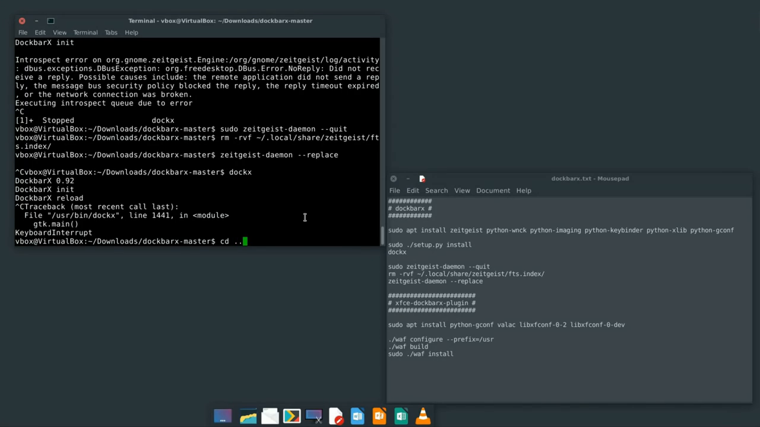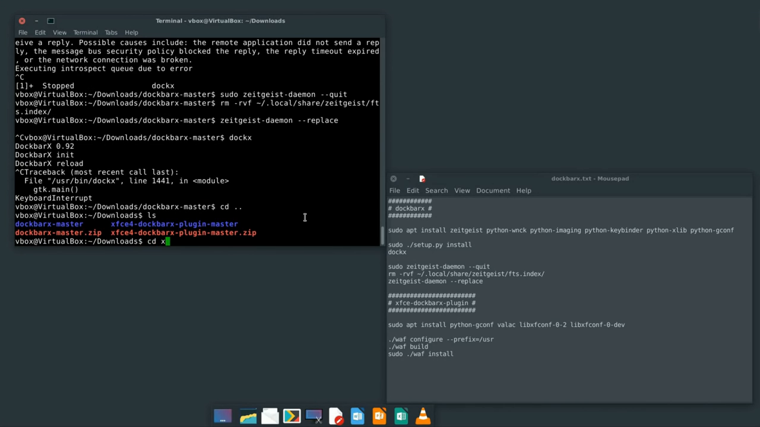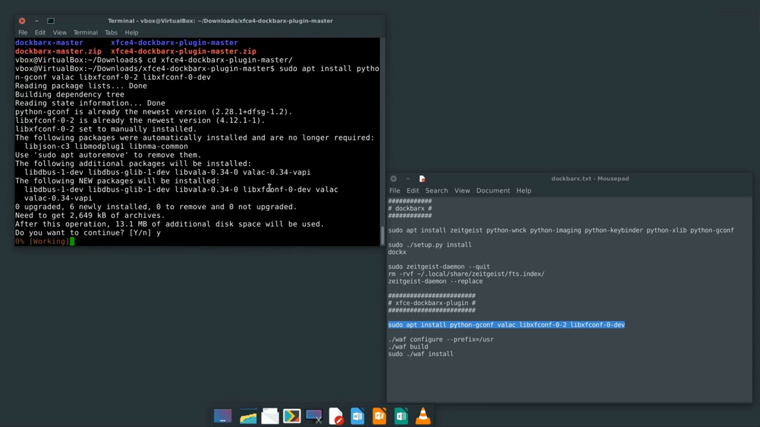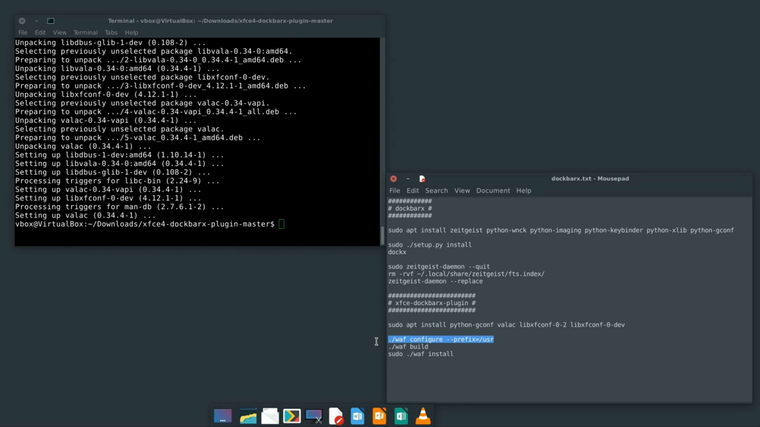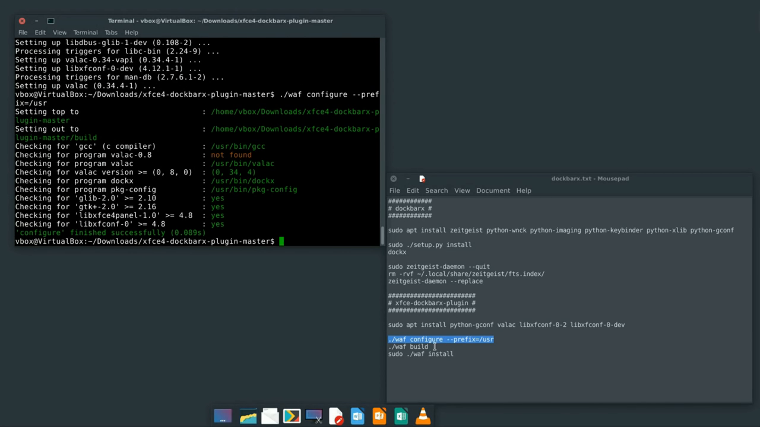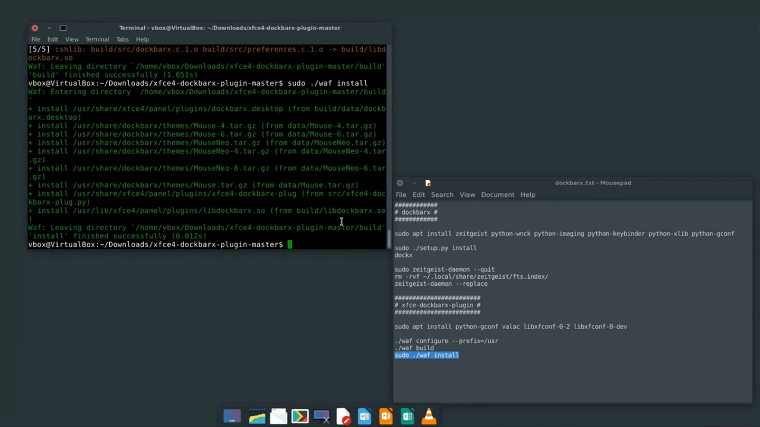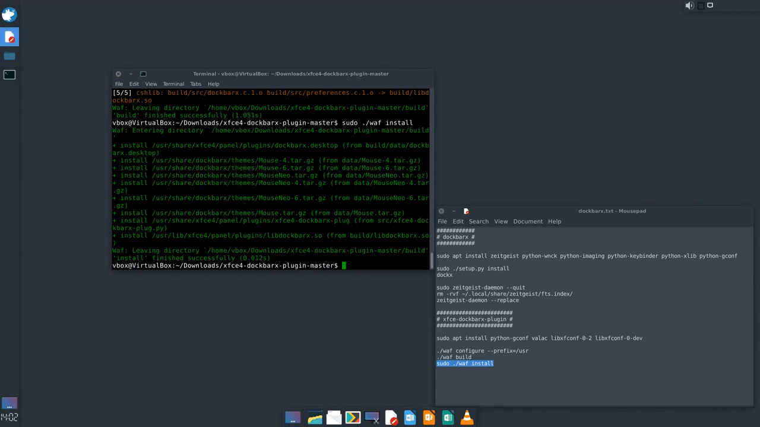Now we need to change our directory to xfce-dockbarx-plugin and install it. Again, first we install the required dependencies, then we need to configure the package. It's important to use usr prefix here, otherwise the plugin will not show up in the panel's plugins. Then we build and install it. Make sure that each of these steps finishes successfully.